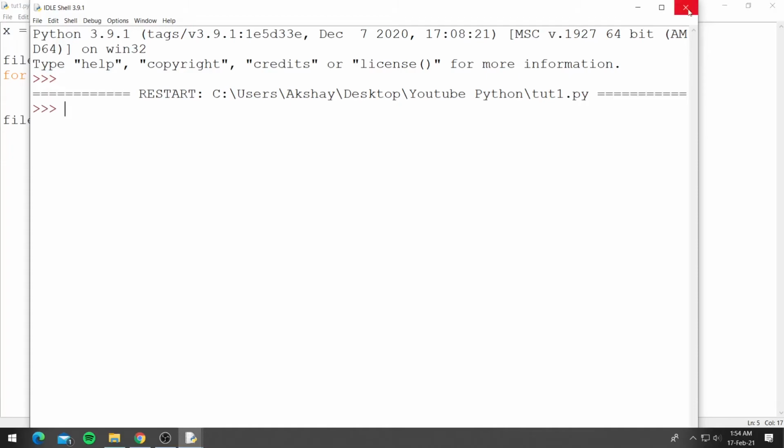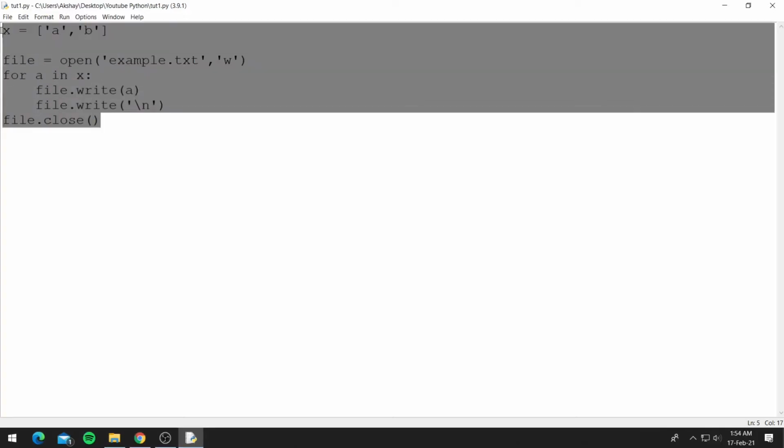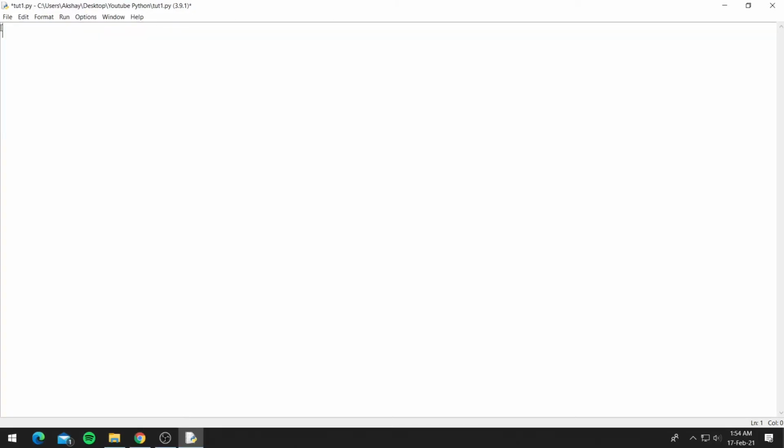So this is one way of writing a list to a file, and the other way is to use pickle. Now to use pickle, we'll need to import it first. So let's say import pickle, and let's say we have x equals a and b again, and we'll need to open a file. So file equals open, the file name, so we say pickle.txt, and then the write mode.